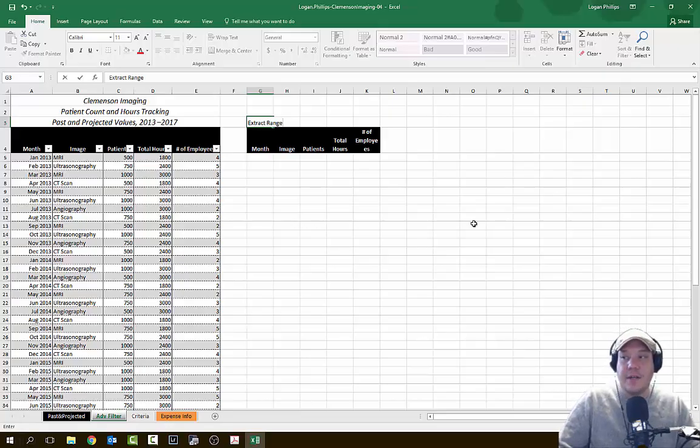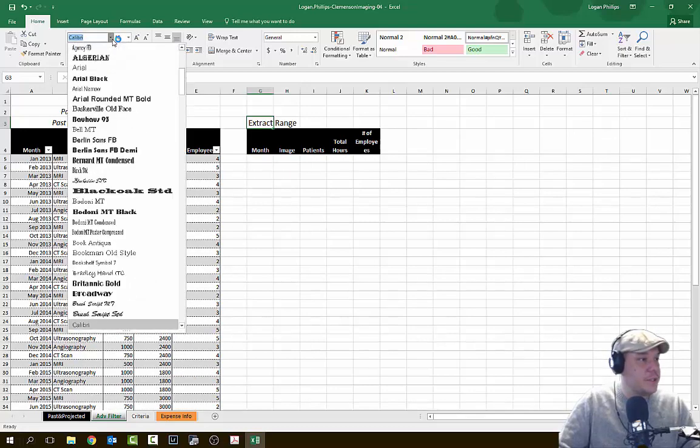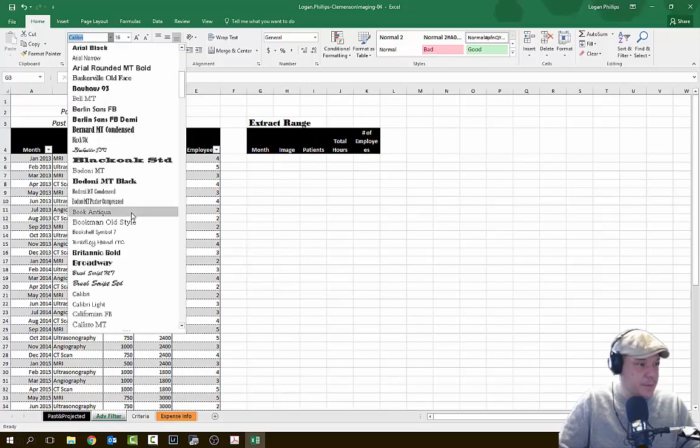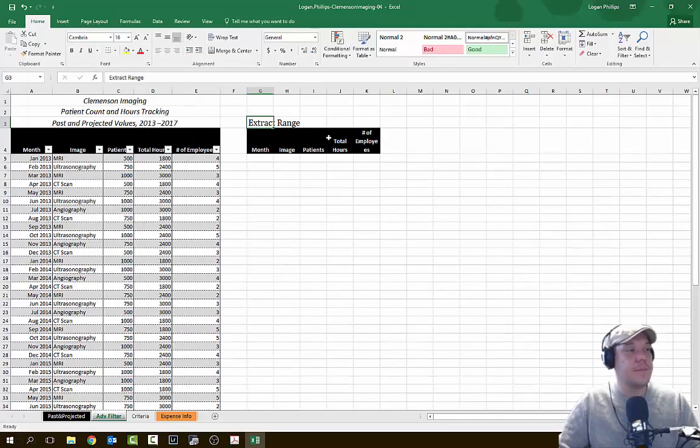In cell G3, we're going to set the font to Cambria and 16 point. On our Home tab, right now we're at Calibri and 11 point, so let's change it to 16 point, and we're going to change this to Cambria. It should be in automatic alphabetical order. There we go. So we've got Cambria and 16 point. So we have the extract range, month, image, patients, total hours, number of employees, in Cambria 16 point.